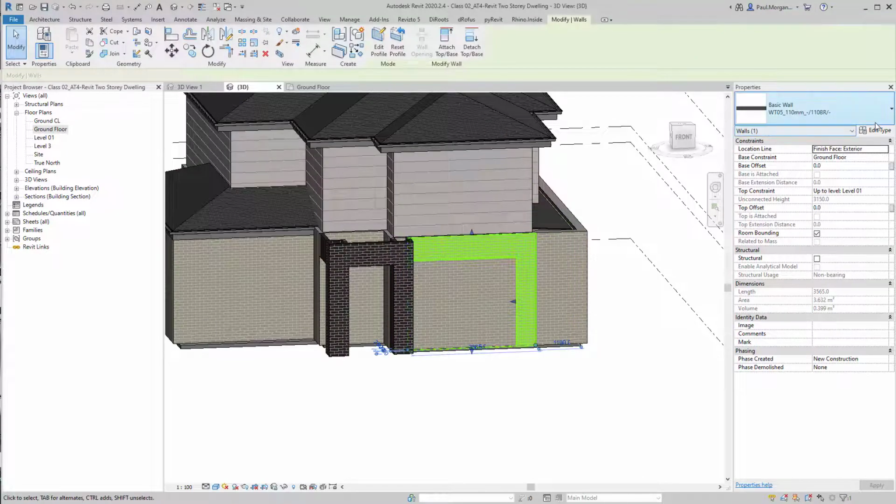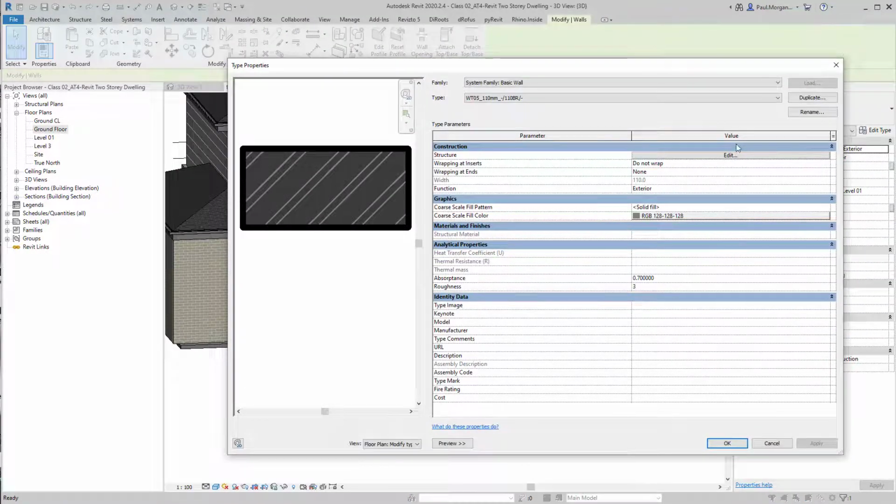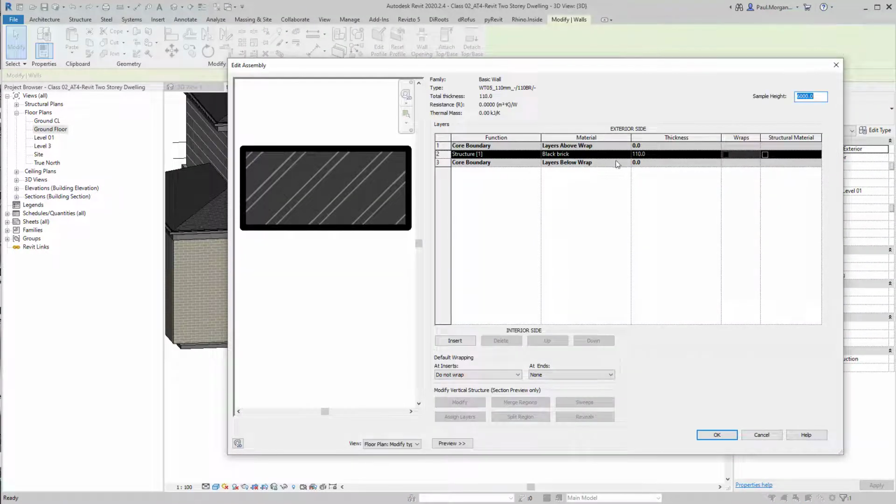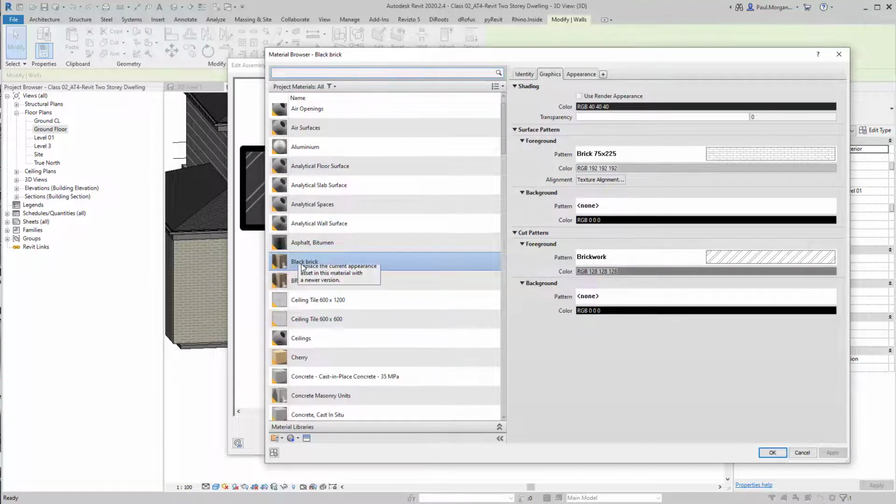So let's go to our darker brick that we were using, and I'll say edit type. At the moment, we just have black brick. And I can then rename this. I can go rename, and we call this one BRK02. And I can still call this brick if I want. Or I can just say brick darker or black brick or whatever it may be. So that's fine. I've renamed that.